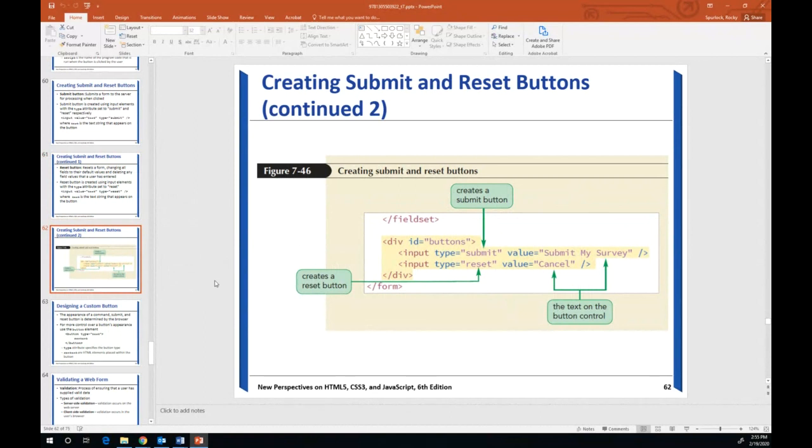So we see the example here of the code. Our input types are set to submit for the first or reset for the second. Now the values here are submit my survey or cancel. That's going to be what shows up on the actual button. So if we were looking at this page, we'd have one button that says submit my survey and one button that says cancel. Cancel will reset the form.